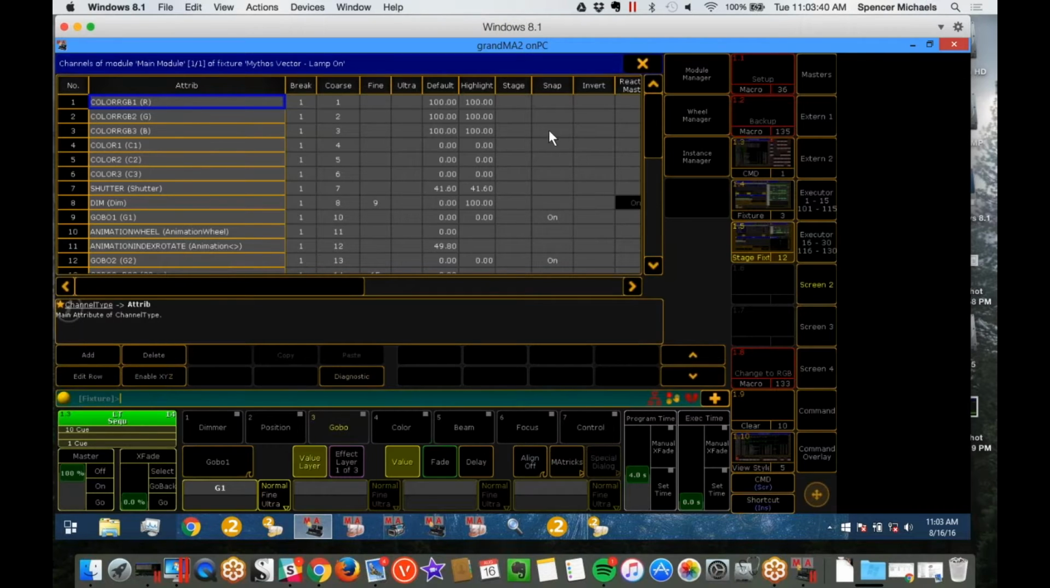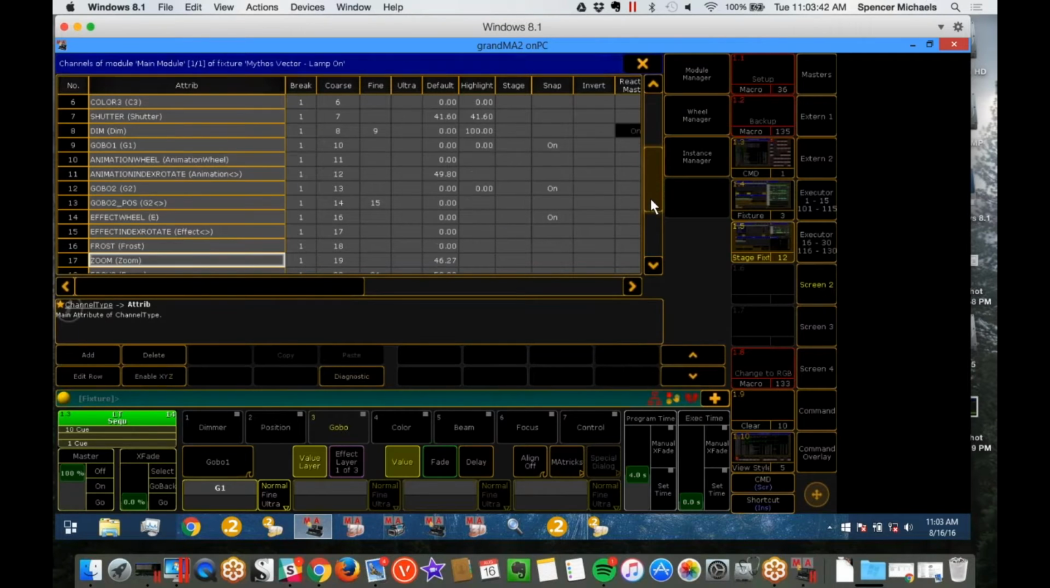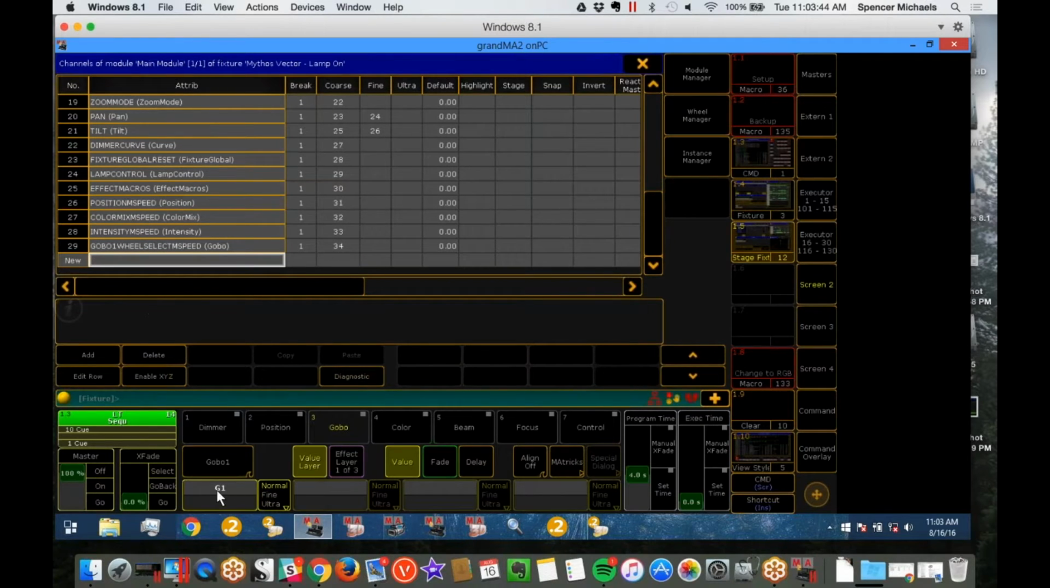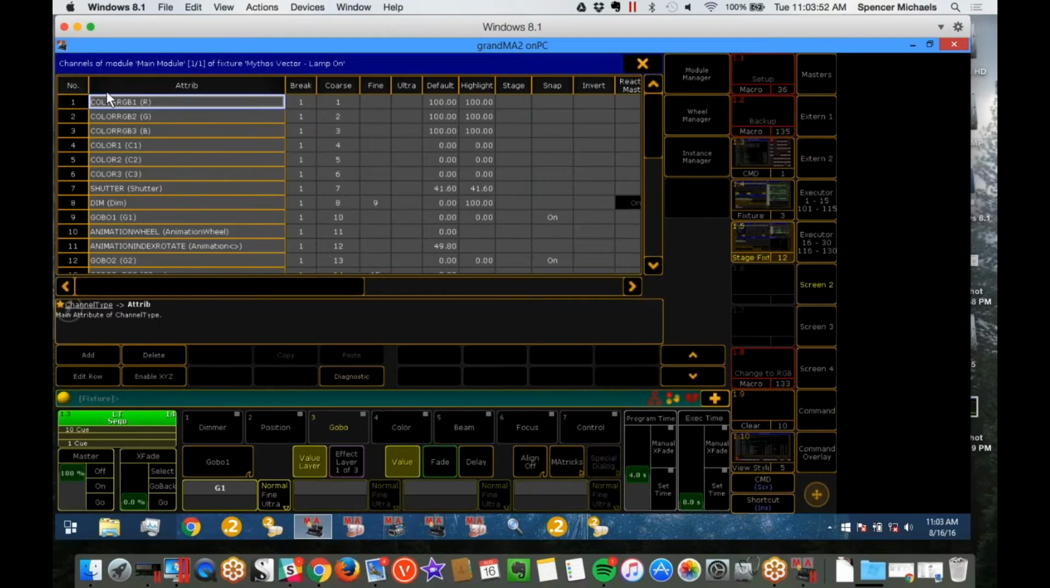This first layer is just going to be your attributes. Okay, so remember that's this bottom layer here in your encoder bar. So these attributes link up with this part of your encoder bar. All right, so we got color RGB1, color RGB2, 3. Those are your RGB color attributes, or CMY. Color 1 is your color wheel. Color 2 is your second color wheel. Shutter is going to be your strobe feature. You got your dimmer on and off.